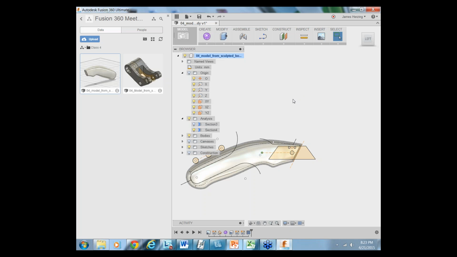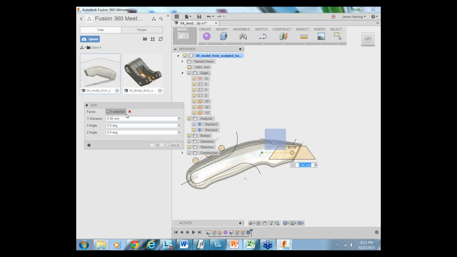What's the step right before that? Select the YZ plane. I flipped it around. Oh, yep. So you right click and choose edit. You click that red X so that you can select a different face on analysis 4 or analysis 3 or whatever analysis you're using. Click on the red X next to faces.